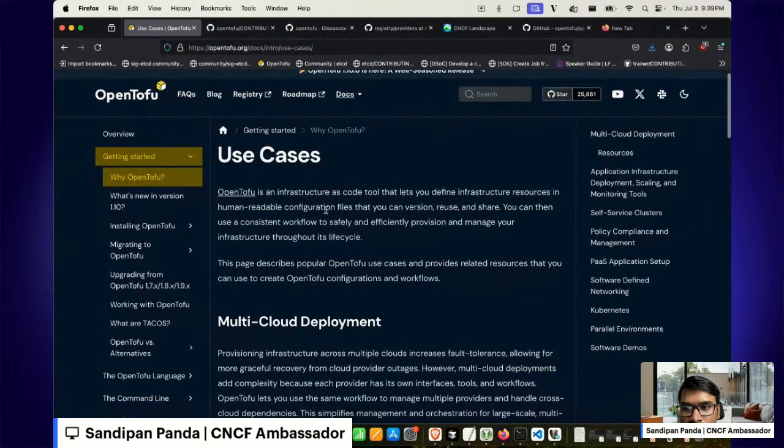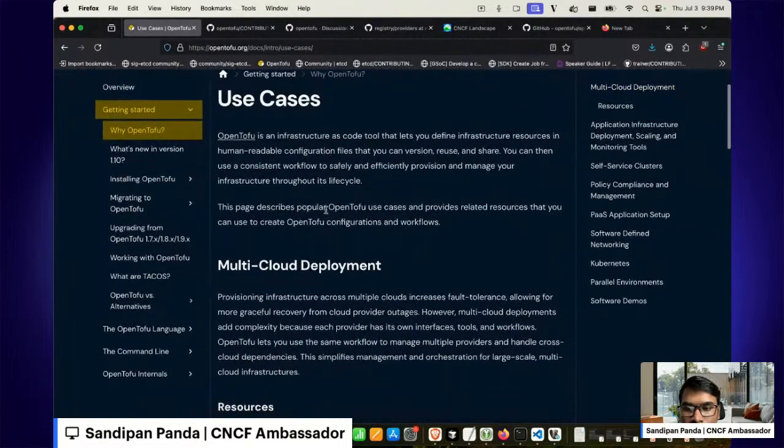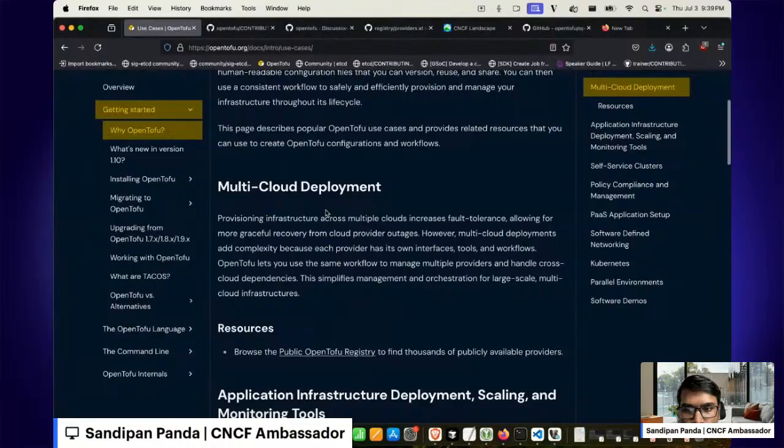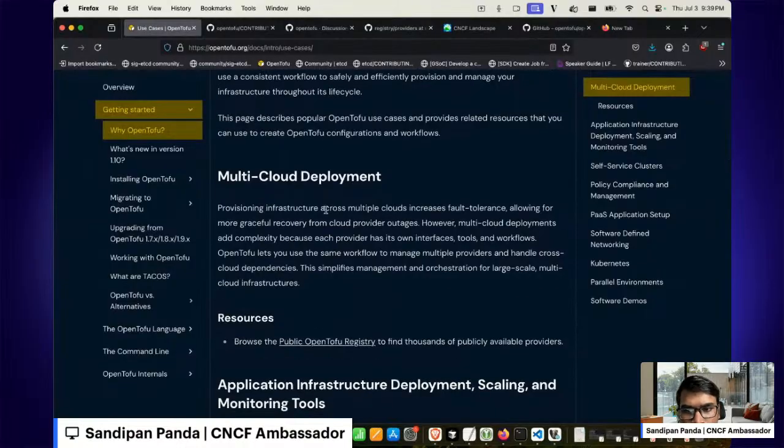So the next step is the use cases of OpenTofu, where we can see, let's check it out. So multi-cloud environment. Provisioning infrastructure across multiple clouds increases fault tolerance, allowing for more graceful recovery from cloud provider outages. However, multi-cloud deployments add complexity because each provider has its own interfaces, tools, and workflows. OpenTofu lets you use the same workflow to manage multiple providers and handle cross-cloud dependencies. This simplifies management and orchestration of large-scale multi-cloud infrastructure.